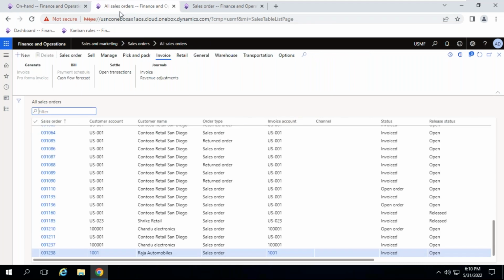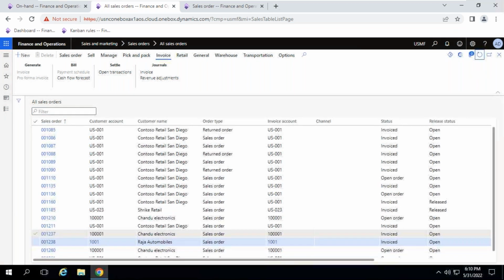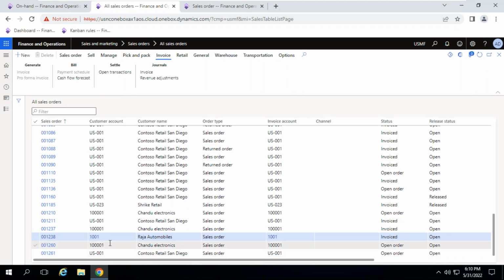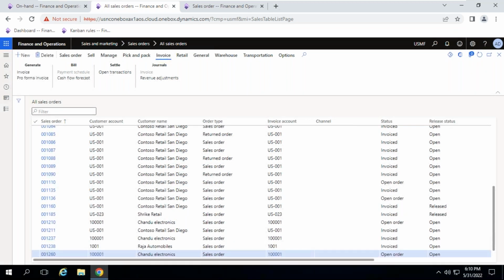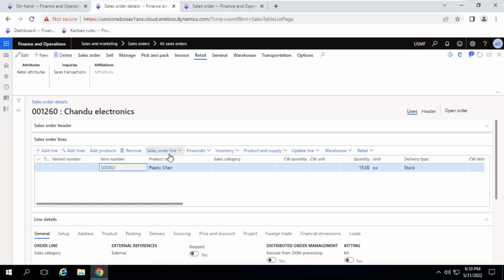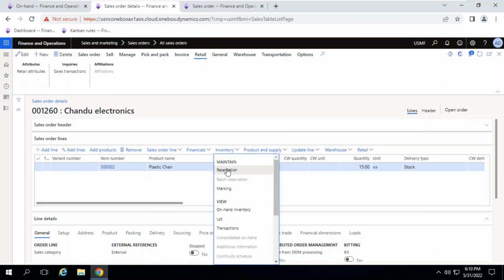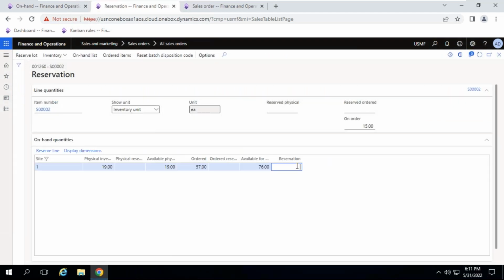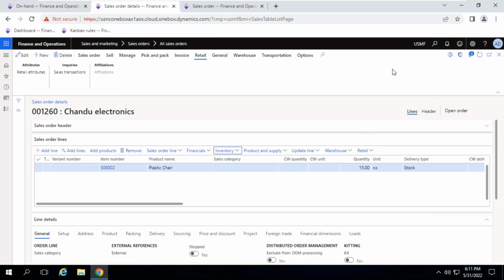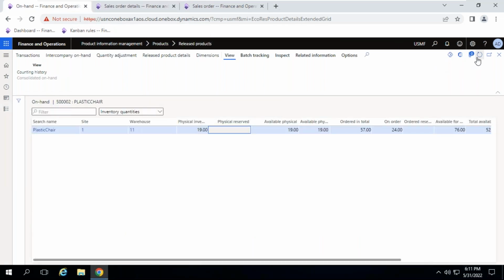Okay, let me do reserve once again. Refresh. So for Chandu Electronics, I'm doing reservation once again. Now, inventory reservation. We can enter quantity manually or reserve lot. Anything is fine. Now, if you go back to on hand inventory, it is reserved.